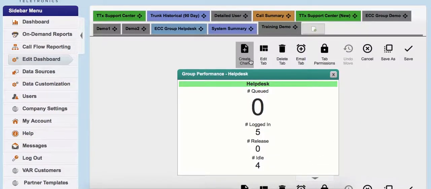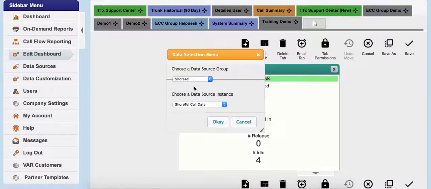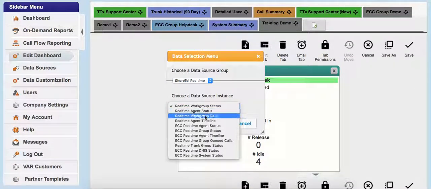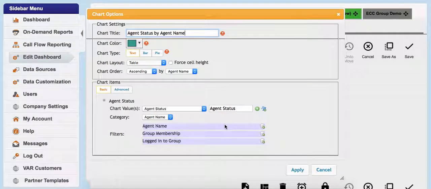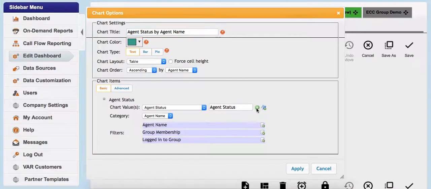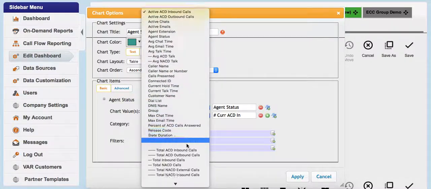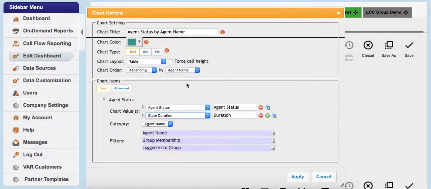All right, so let's create one more chart. And this time we're going to do, again, ShoreTel real time, but instead of the real-time group status, we'll do real-time agent status. So this is where we're going to now drill down, and we're going to look at individual agent performance and status, what status they're in, how long they've been in that status, right? So first one already automatically pops up, agent status. Let's add in maybe the state duration to that. And let's just start with that.